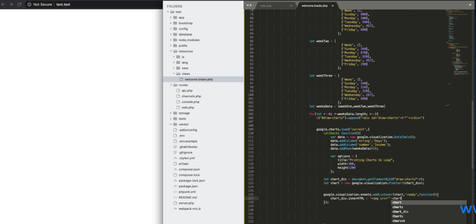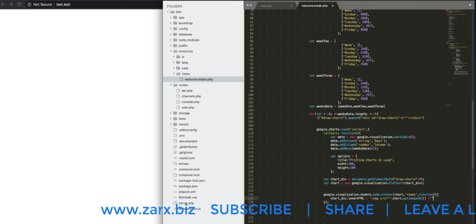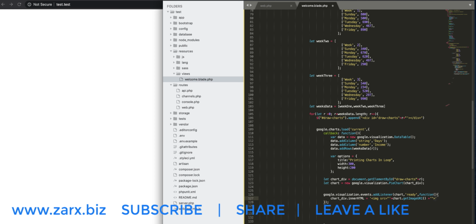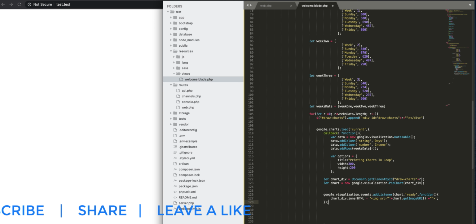And it's going to be the chart that we defined on the top. And we're going to get the image, and it's going to be URI. So this is a function from Google. So we just need to pass it this way, single quote. We need to close the image tag. Okay, so this is all done so far.